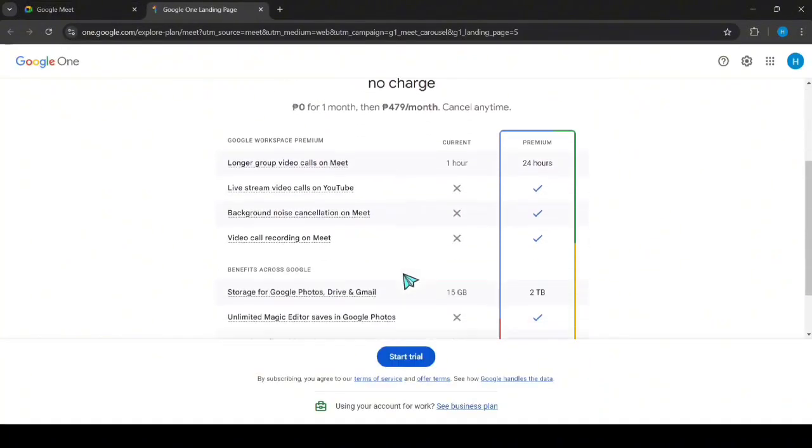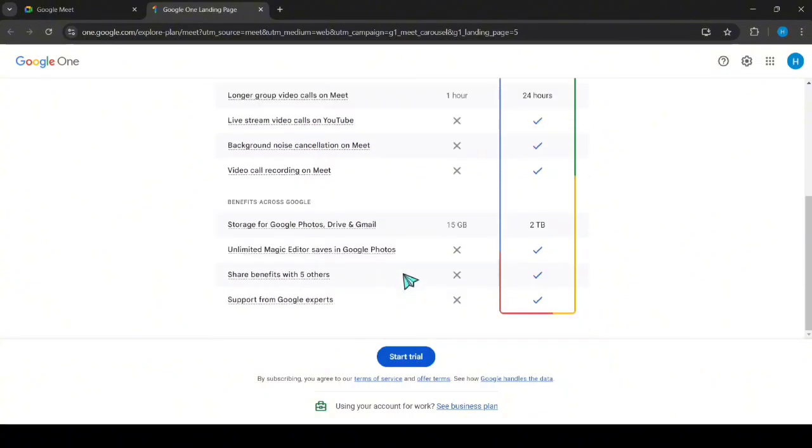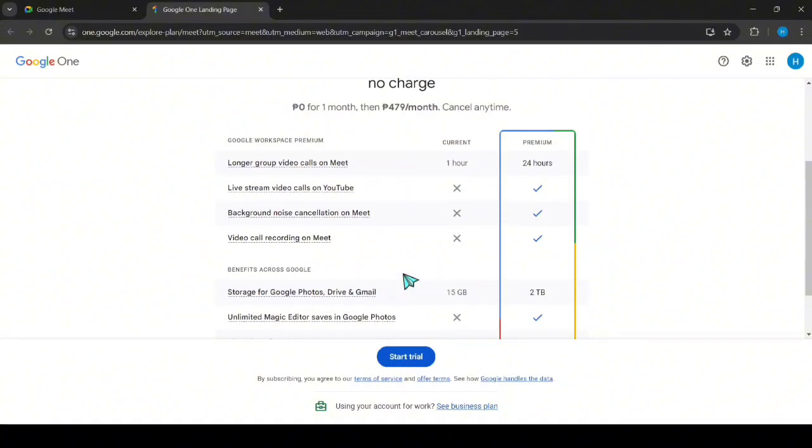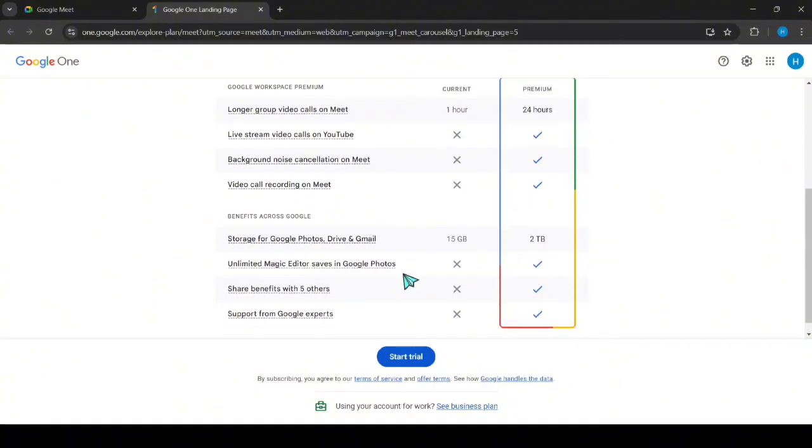As you can see here, there are different choices to choose from when you want to subscribe to a premium trial or premium subscription, which is $479 monthly in peso. These are the features that are available. You can live stream video calls on YouTube. You have background noise cancellation, video call recording on Meet, and a maximum storage of 2 terabytes. And also an unlimited magic editor saved in Google Photos. You can also share this benefit with 5 other users of your Google account, and you also have support coming from Google experts.